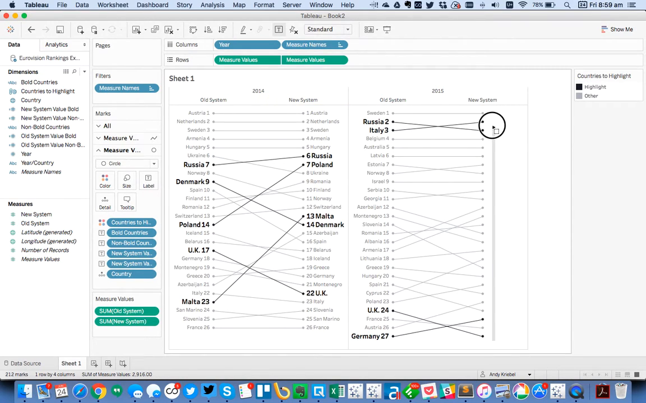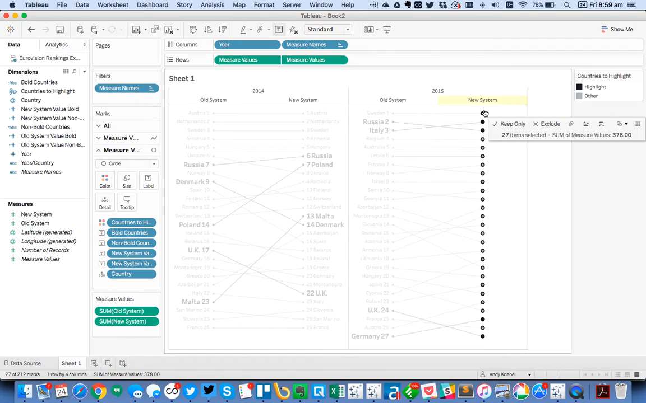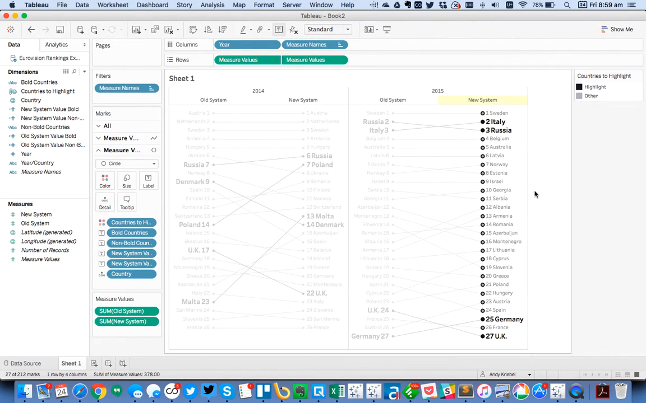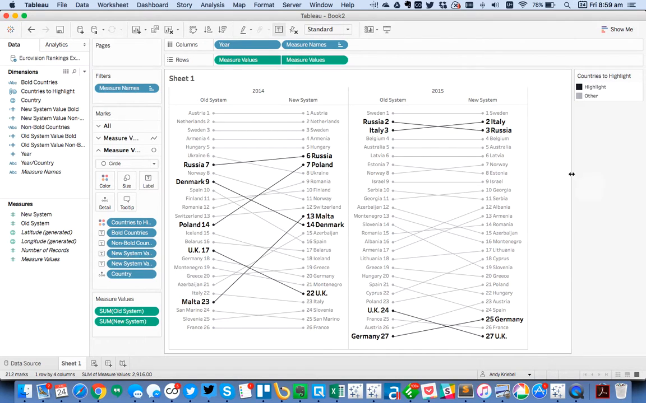And then I'm going to do the same thing over here. I'm going to get just the circles, right click, mark labels, always show. Okay, so now we've got what looks like the same view. The last thing we need to do is some formatting.